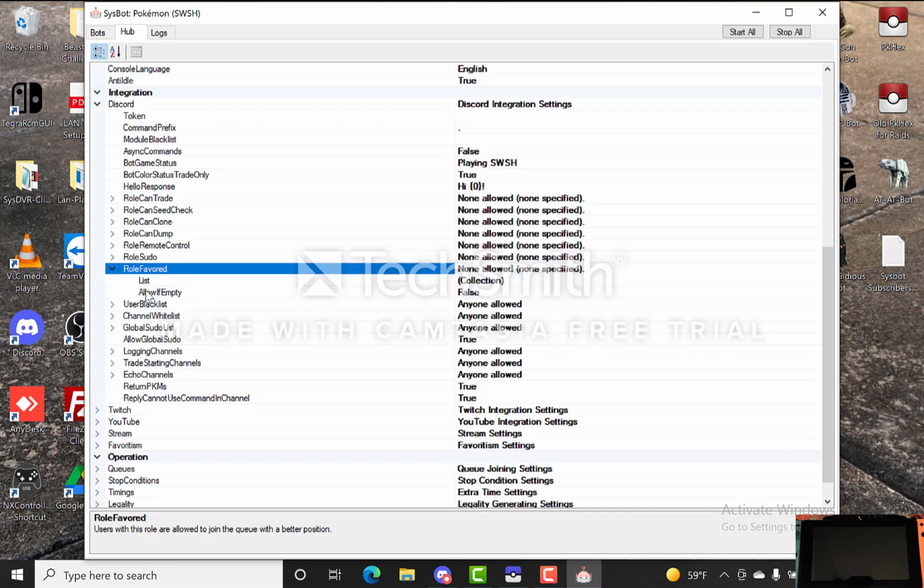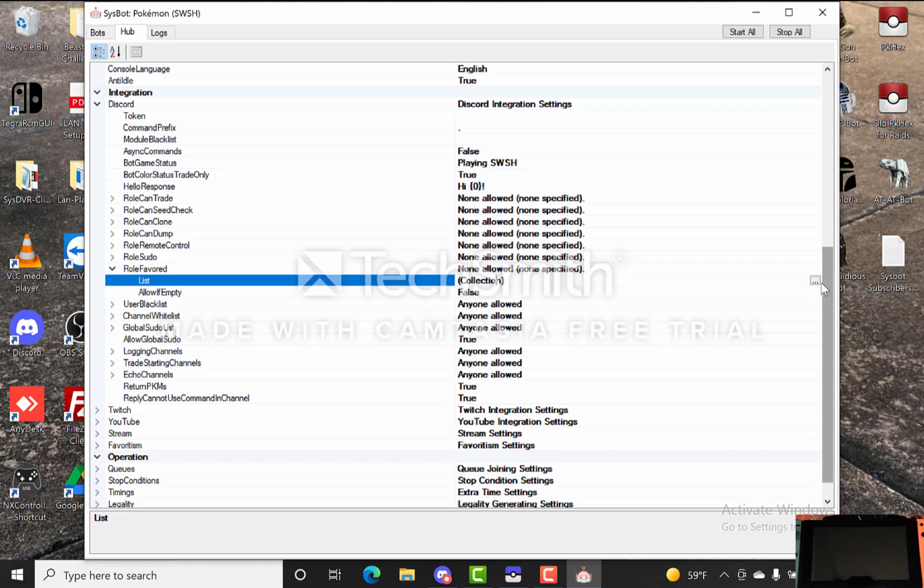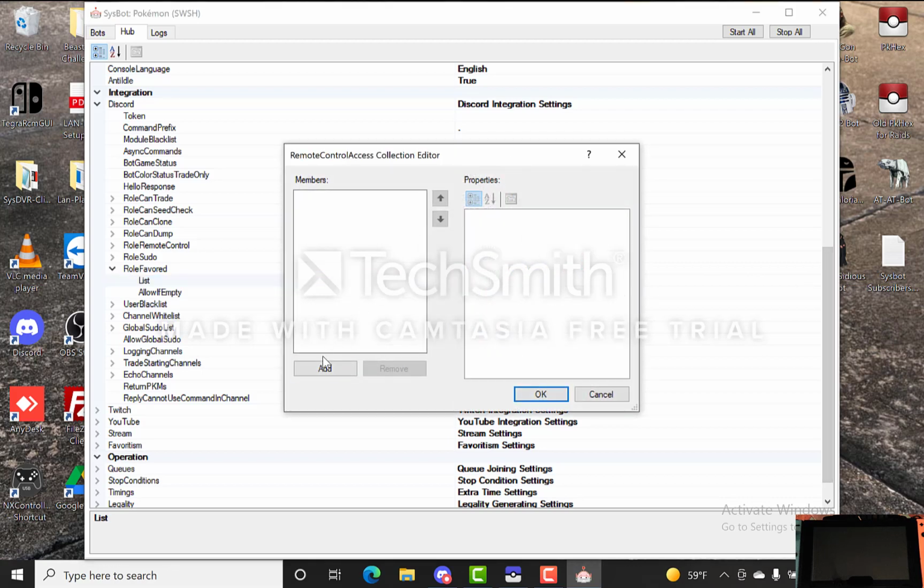And this only works if your queue is at 15 people or higher. If you don't have 15 people in the queue, then the favored role doesn't work. You have to have at least 15 people in the queue. So if you don't have a lot of people, you don't have to worry about this. Basically, if there's more than 15 people in the queue, you can give a role right here. Under collection, you can type in the role name or the role ID, all that good stuff.